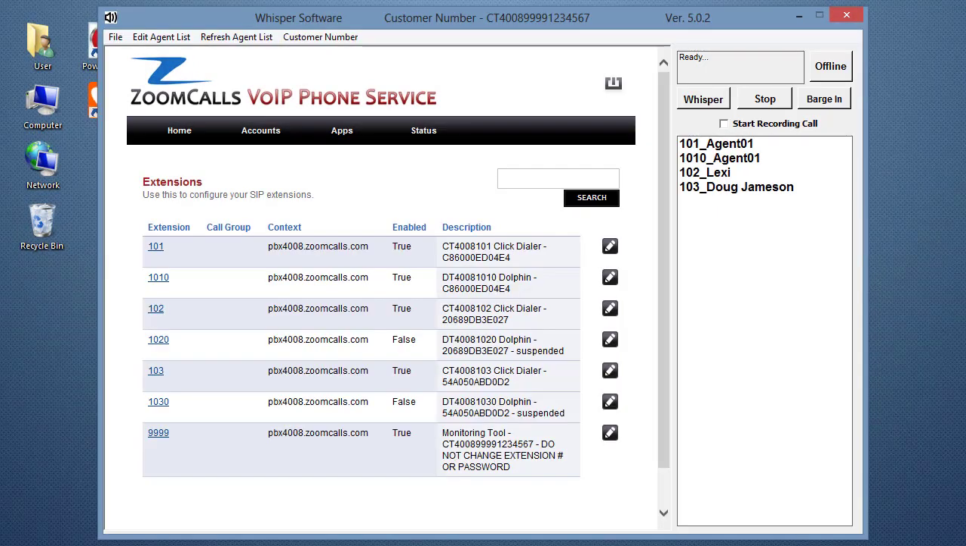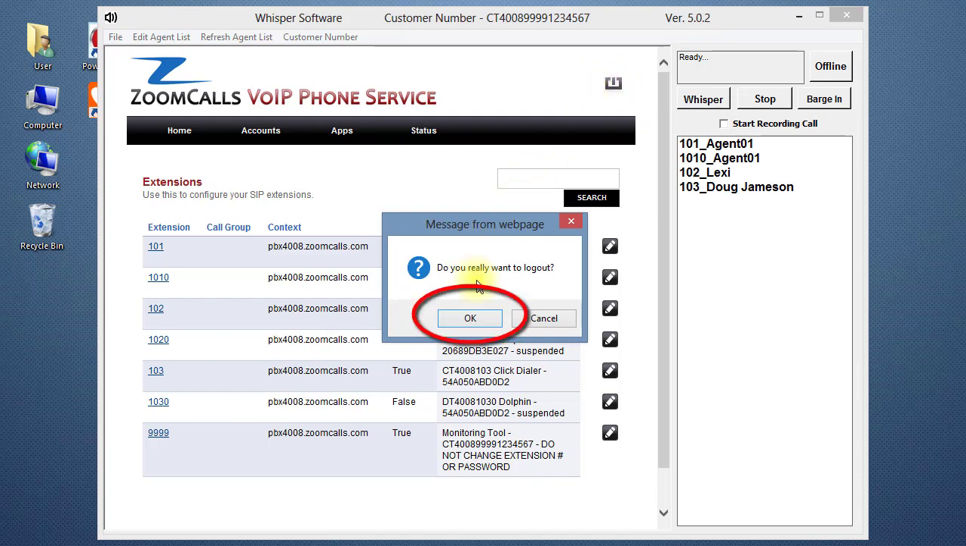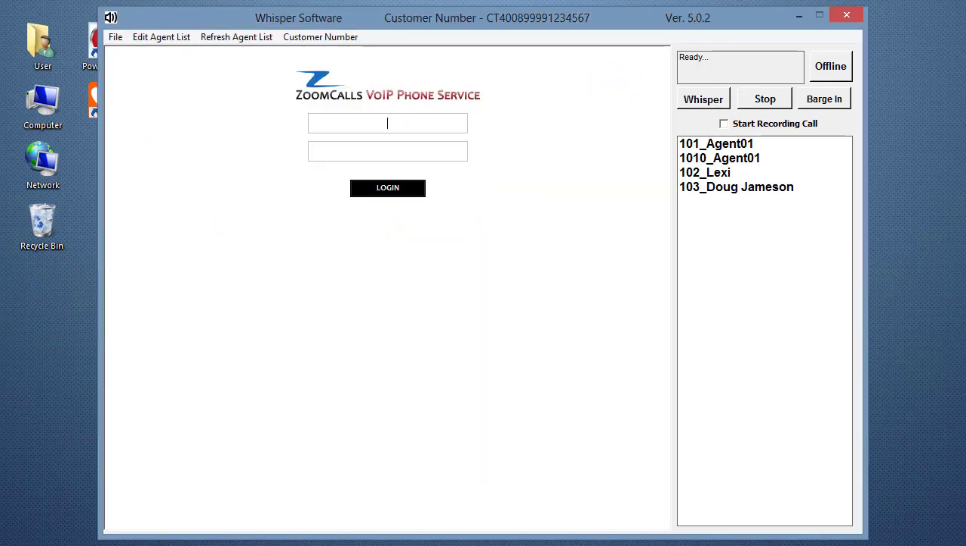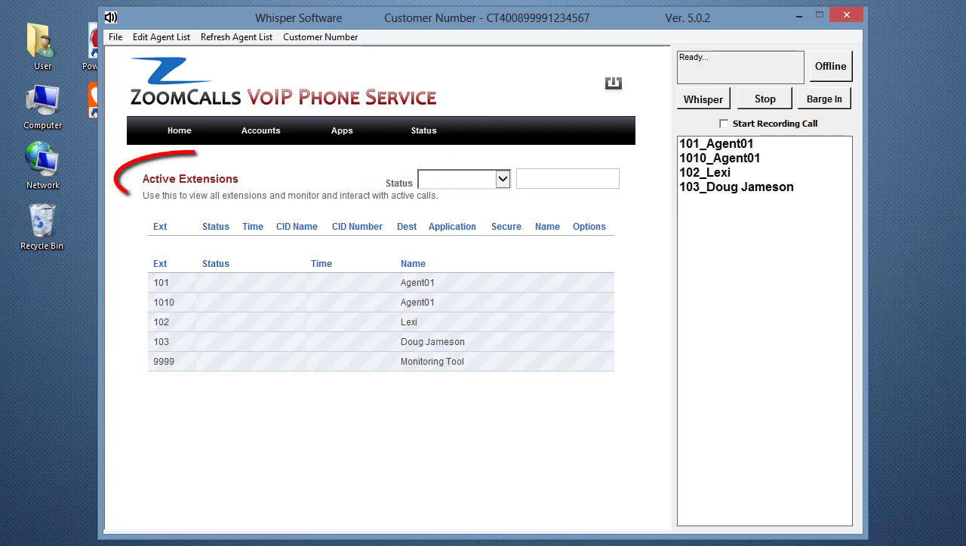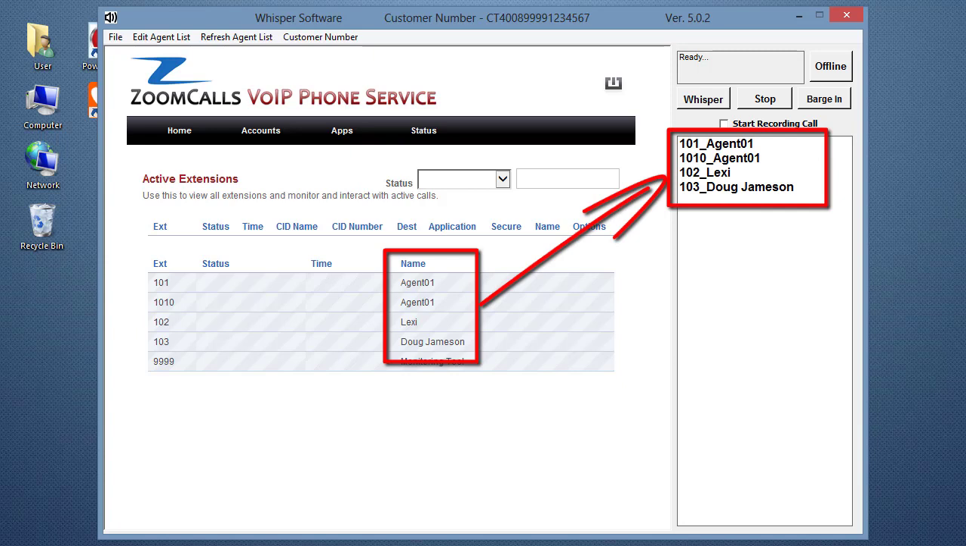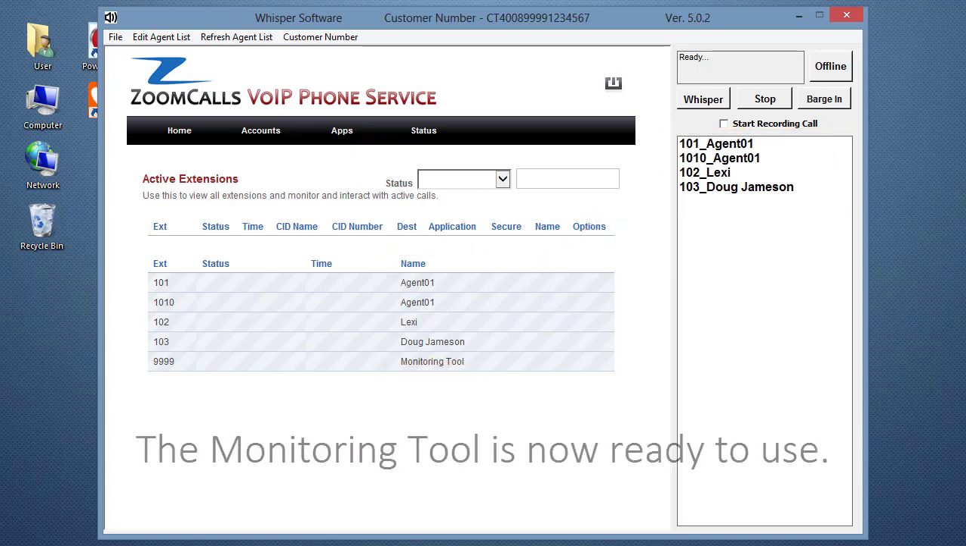When you've finished entering the agent names, click on the Log Out icon and confirm you want to log out. Log back in and highlight Status on the black menu bar and select Active Extensions from the drop-down list. You're back on the Active Extensions page. Now you can see the agent names that were added to the extensions and that they match the agent list over on the right. The monitoring tool is now set up and ready to use.